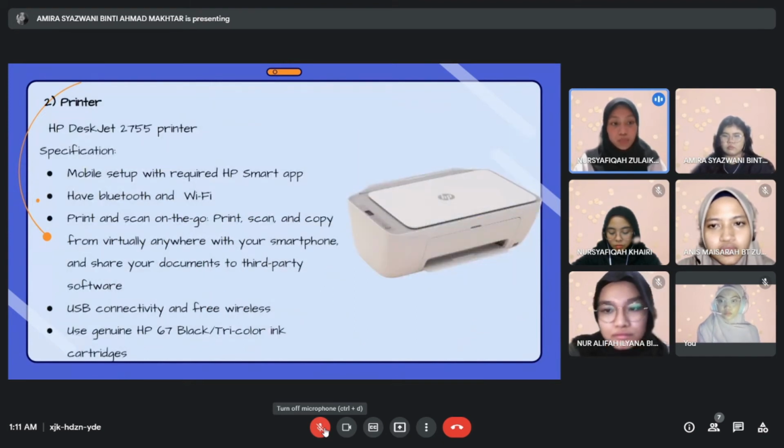The second one is the printer. We choose the HP DeskJet 2755 printer. It is for mobile setup which requires the HP Smart app, has Bluetooth and Wi-Fi, and it can print and scan on the go. And it is also wireless.